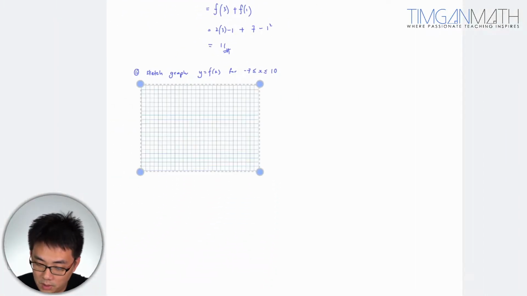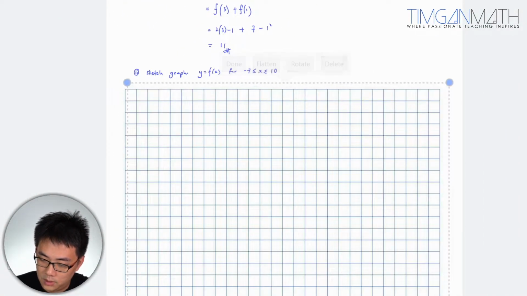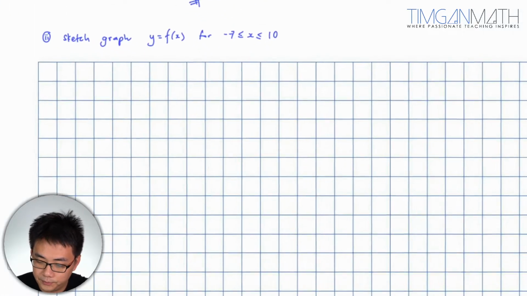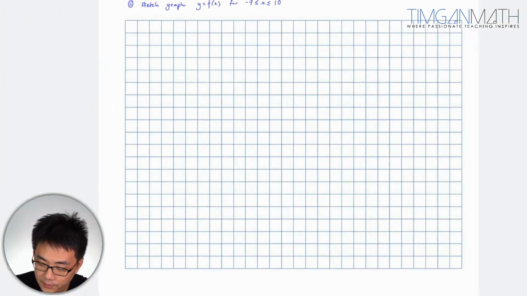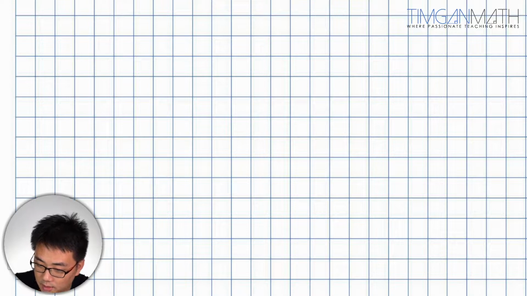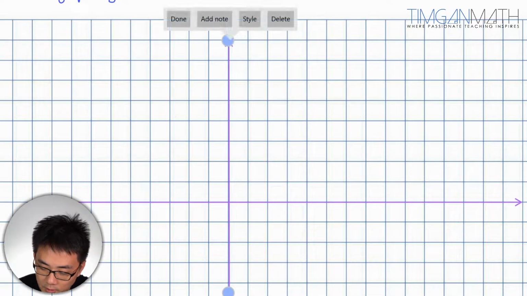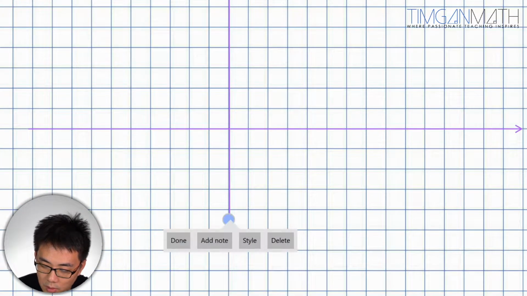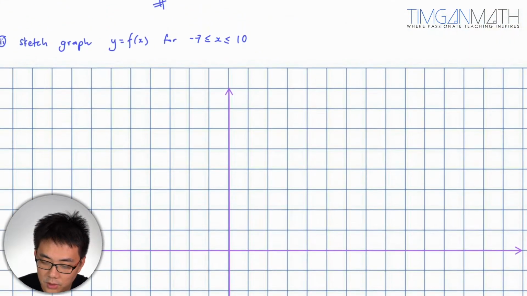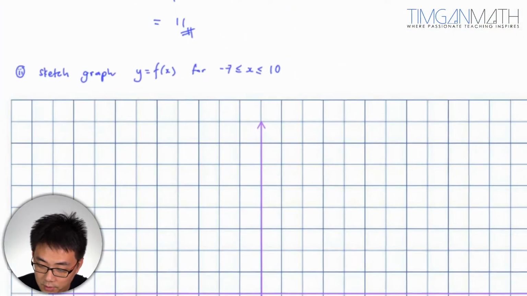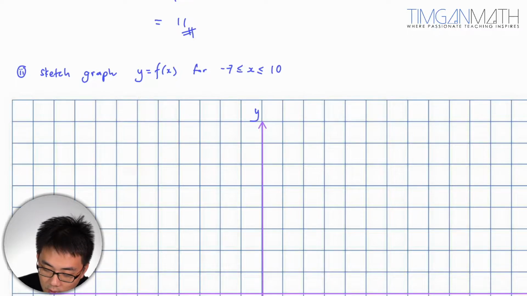So here, this is a grid. Now we need -7 to 10, so I'm just going to use this part here. This is our function. One thing you need to take note of is that your GC can actually sketch a unit of this graph. So let me just show y, and this is x here.